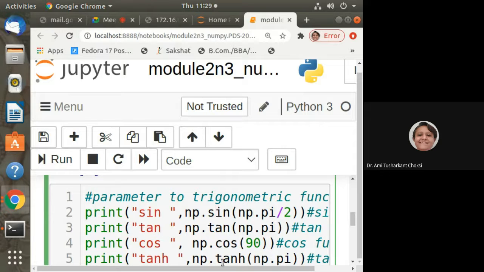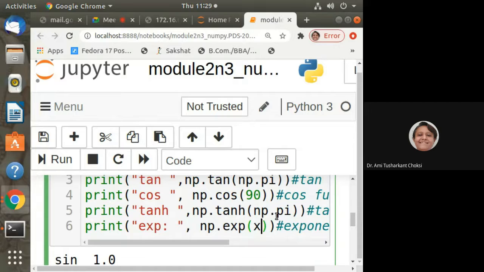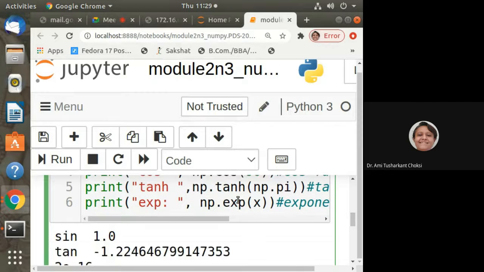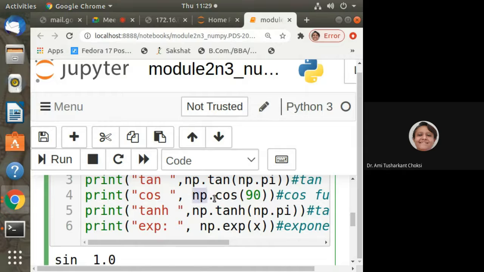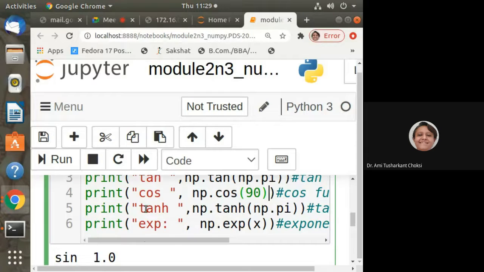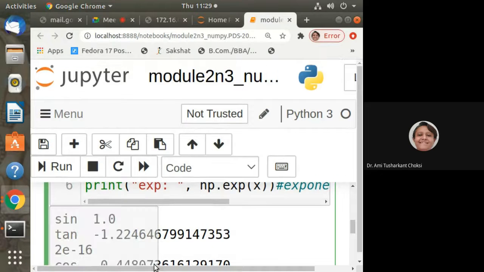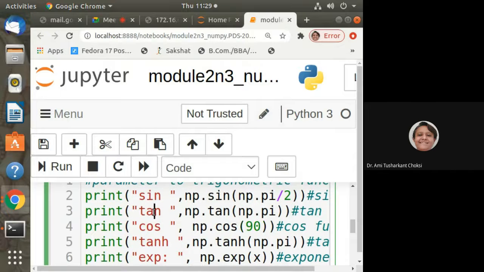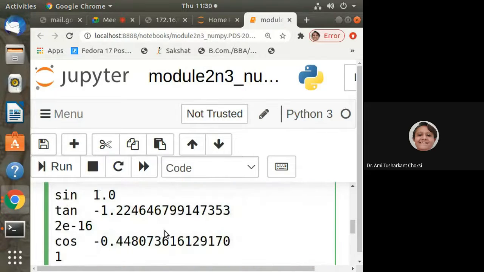Then for tan, for cos, say for hyperbolic tan, you can provide the value. Whatever value we are specifying here is in radians. So what will be the case if I give cos 90? Cos 90 is 0, isn't it? But when I give cos 90 here, what does it give me? Is it 0?